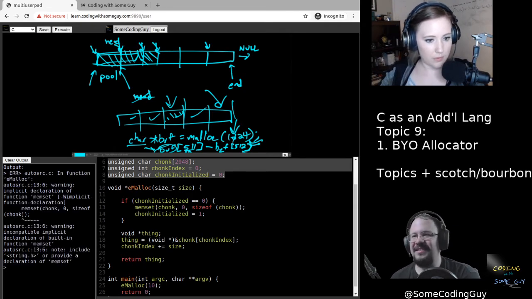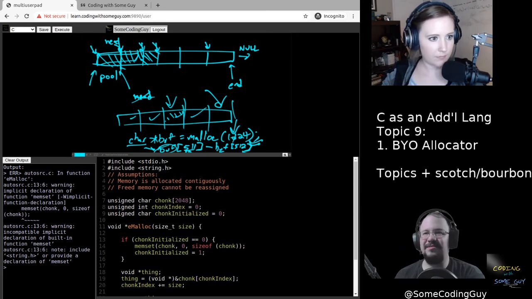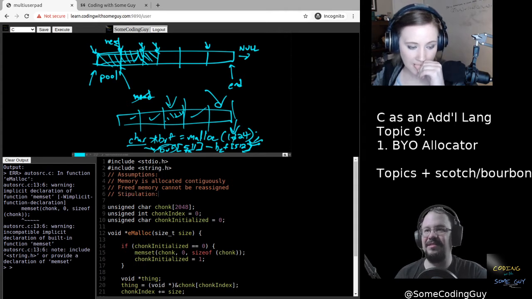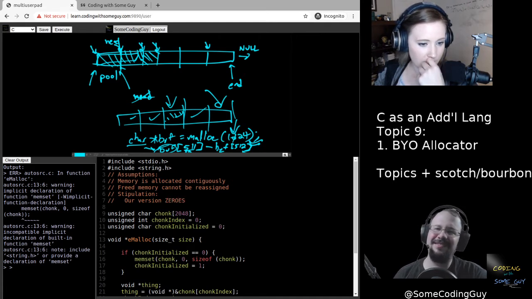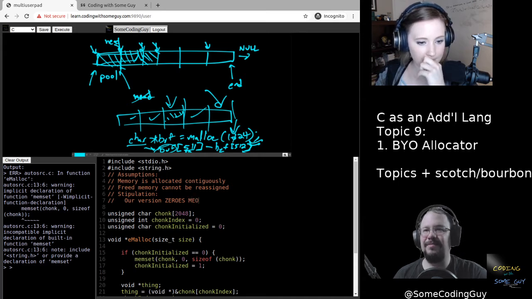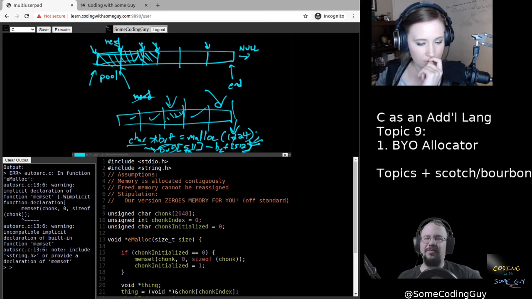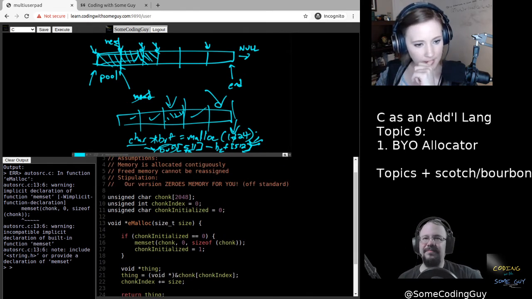Oh, so well, that's no big deal there. Yep, we add string.h. By the way, I'm going to add your assumption. Well, I'm going to add the stipulation, I guess. Stipulation. Our version zeros memory. Is there a zeros function? Yeah, I think so. It zeros memory for you, so this is off standard. But we're just doing that. We'll add a poison pill later. That's kind of why we're doing it.